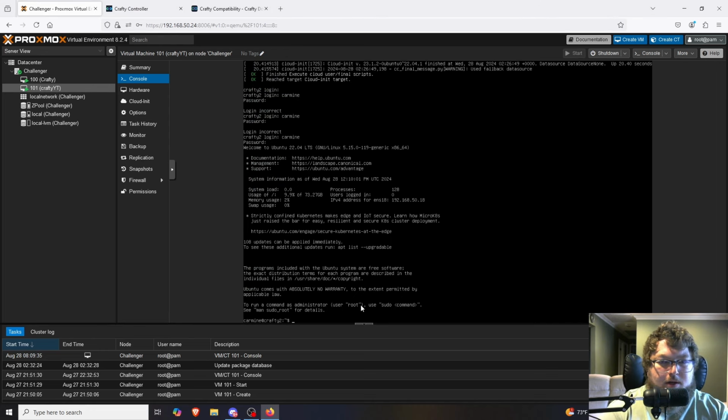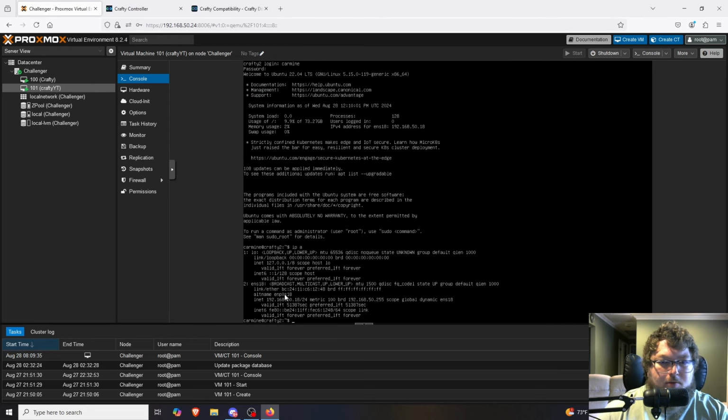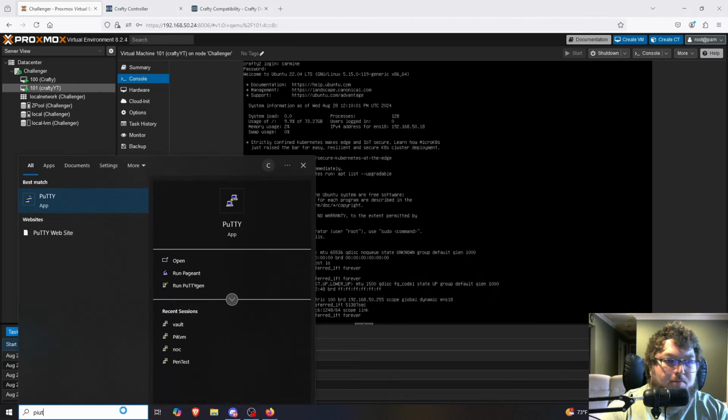So we're just going to log in through the console, do IP a, and then we're going to come over here and just grab the IP address. So it's .18. And then from there, I'm just going to open up a PuTTY terminal, and we're going to log in through SSH so we can start configuring Crafty controller.